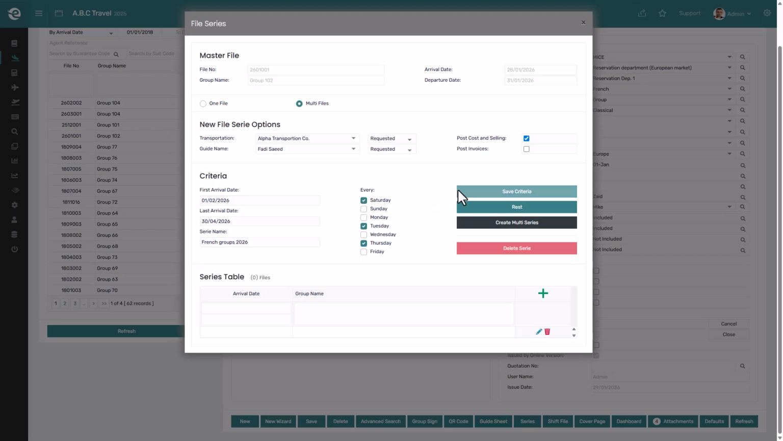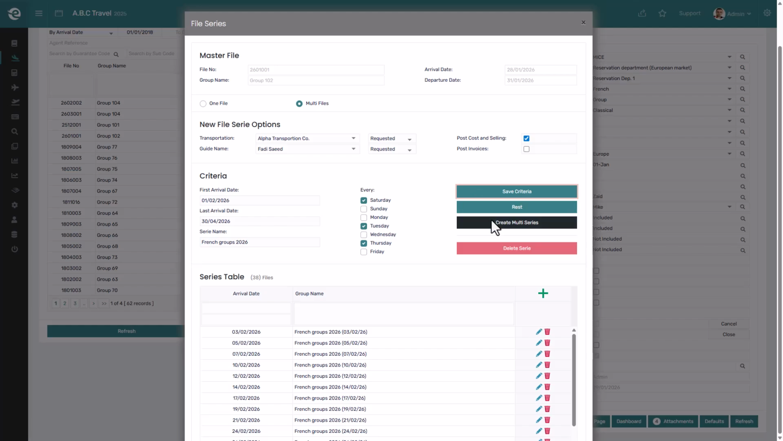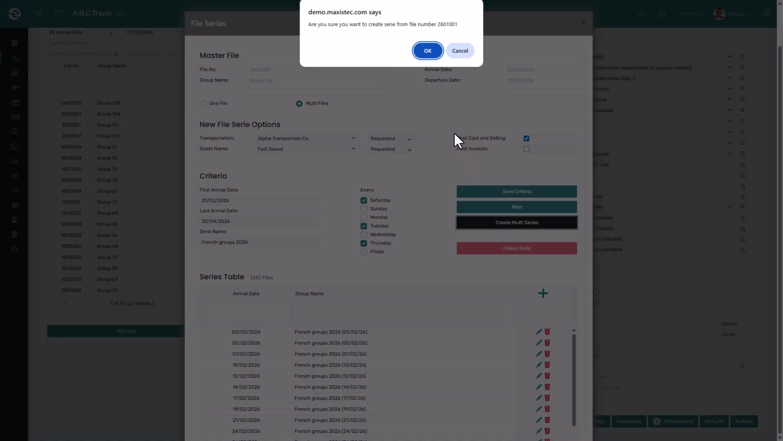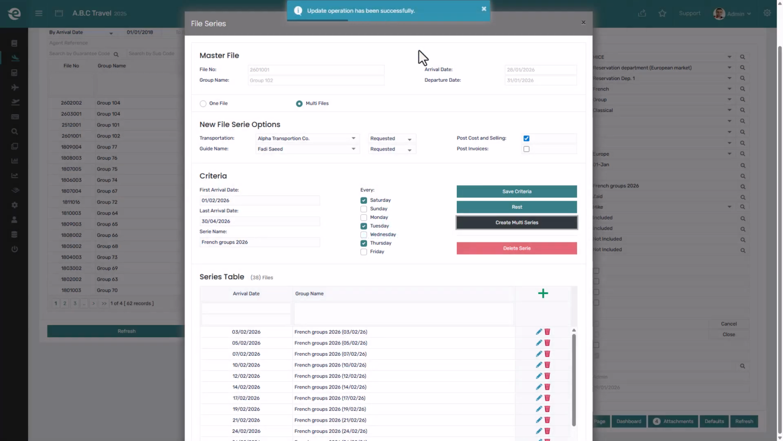Once everything looks correct, click Create Multi-Series. The system will then permanently create all reservation files based on the generated list.